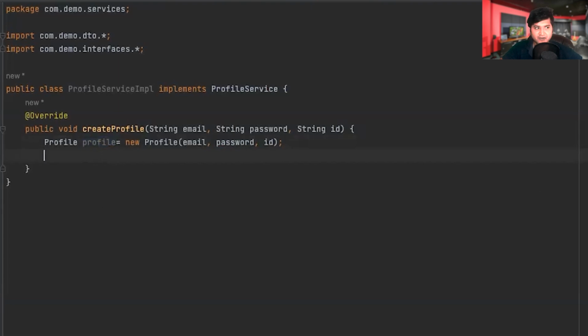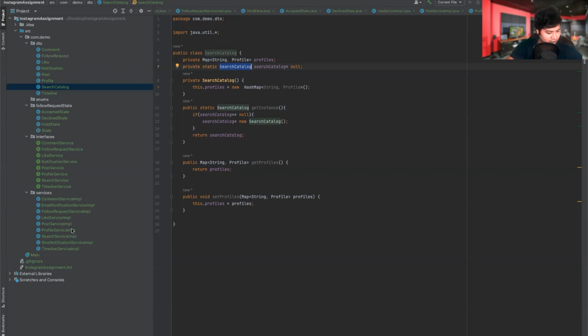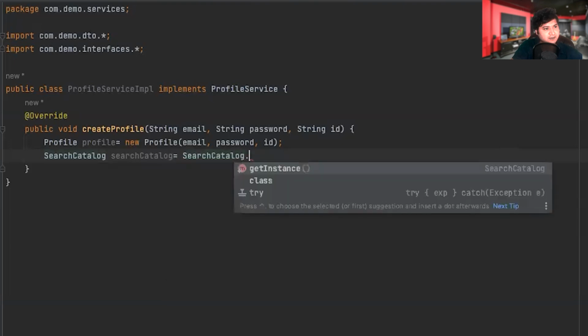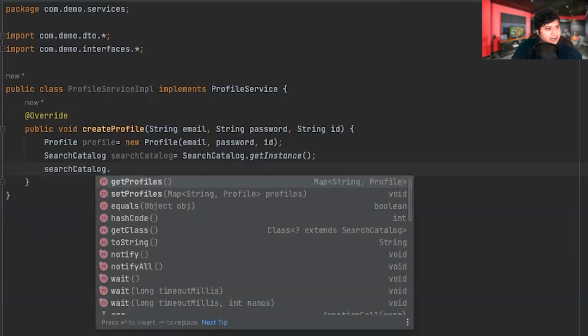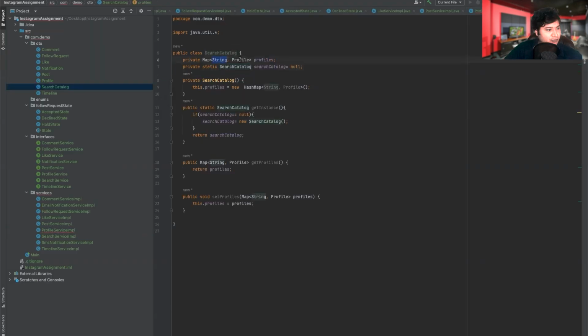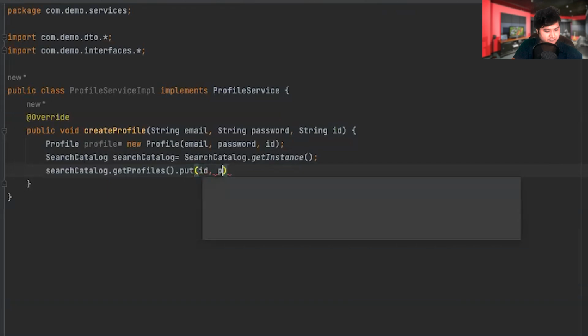We have made search catalog a singleton, and we'll get the same instance every time. So let's get the search catalog: SearchCatalog.getInstance().getProfiles(). We have ID and profile here, so we should put ID, comma, profile.